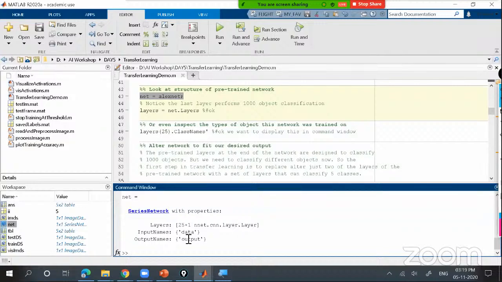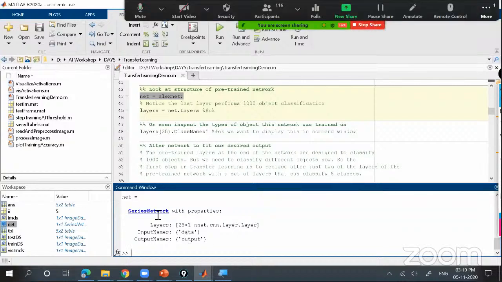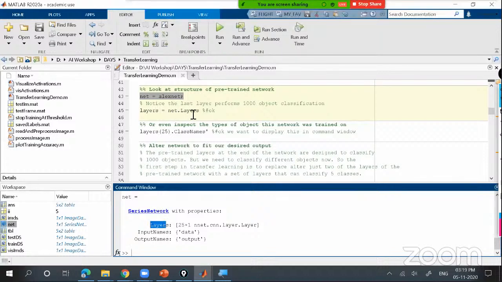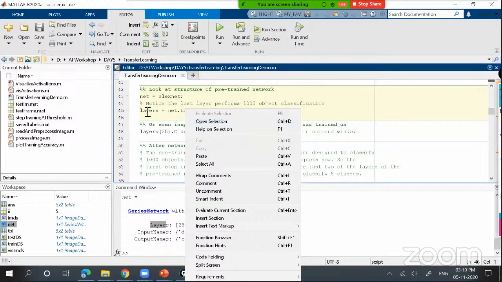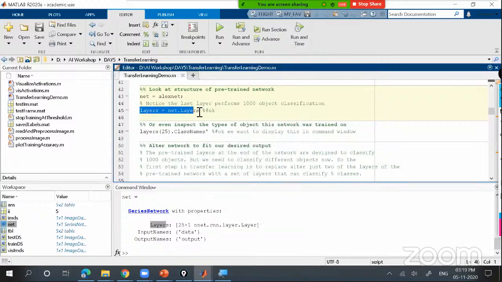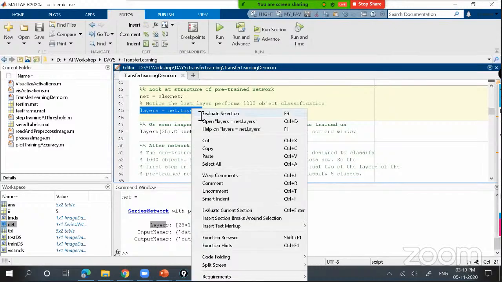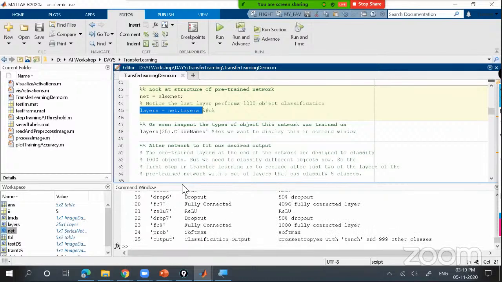Right now, if I want to load the layers, I can just say layers is equal to net dot layers. So this is the answer for the second question. You said, how many layers are there? How do I determine that? First, load the network, and once you have loaded the network, you can just go ahead and say net dot layers. It would give you the number of layers in each CNN. Right? So I can just select this, right click on it, and then say evaluate section. So you can see these are the 25 layers.